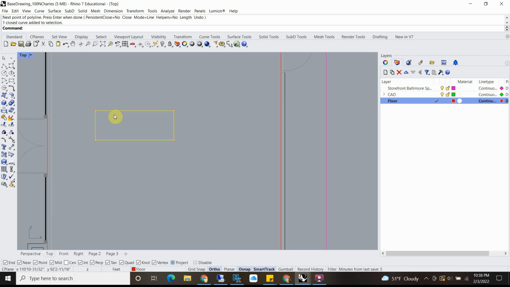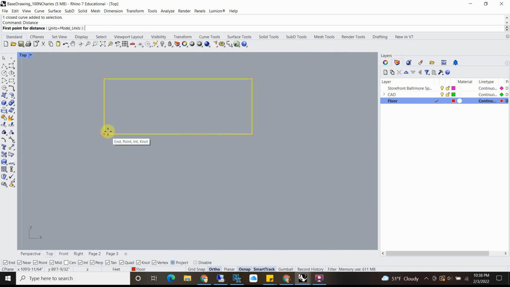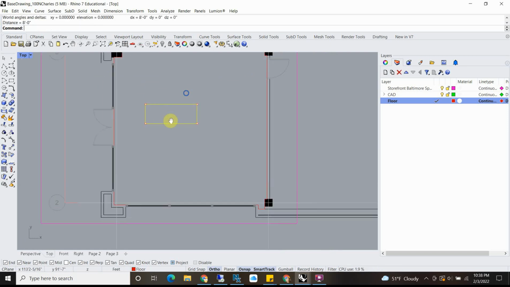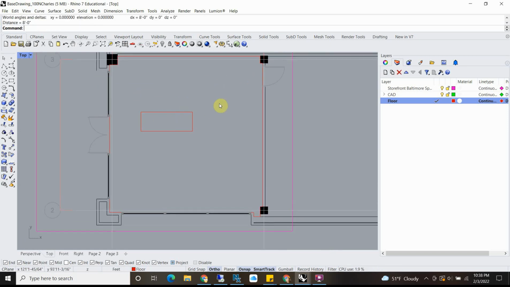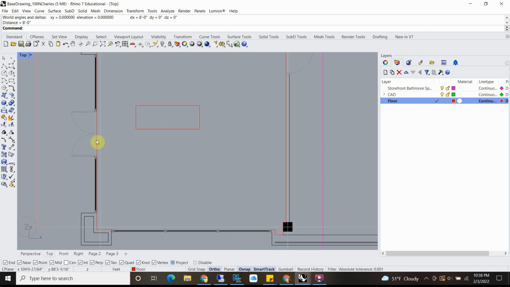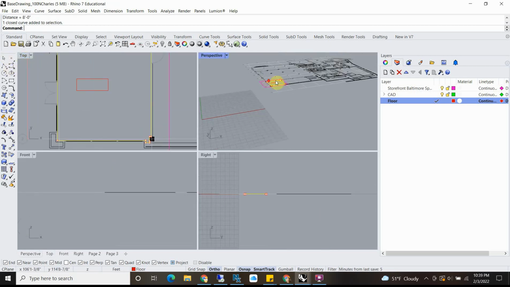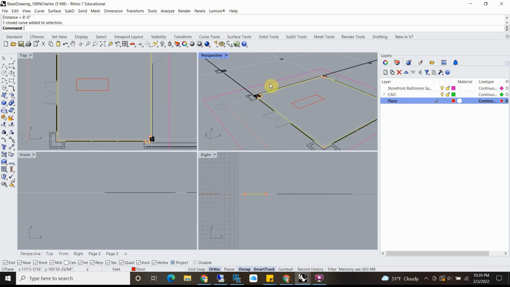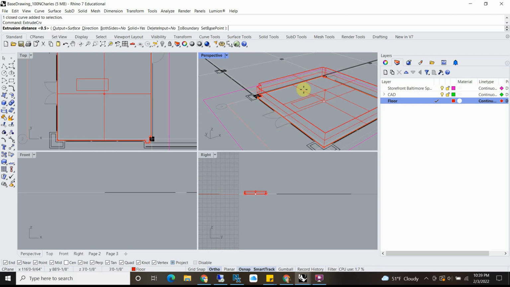And then if I want to check that this is really the right size, I can type in DIST for distance. I can check here. Yes, that's 3 feet. Yes, that's 8 feet. Okay, but we are very lucky that we have a base drawing, so we're going to use that. I have an outline for my floor. I'm going to double click on top so I can bring this back up. And now I'm going to use a command called extrude to bring my floor down. So I'm going to extrude my floor, extrude curve. And I'm going to do negative, let's do negative 6 inches.